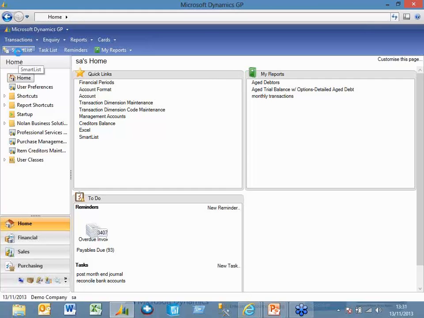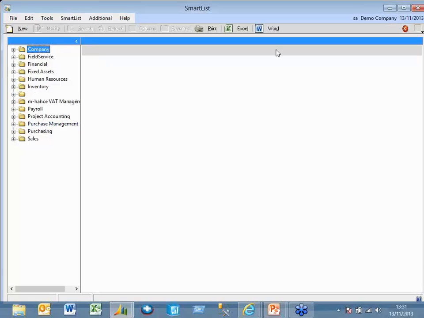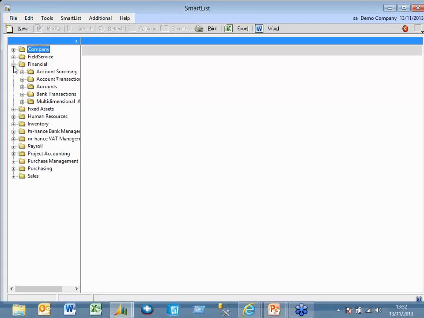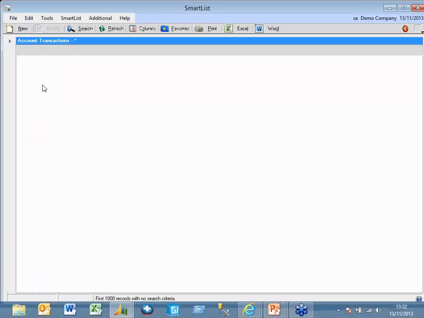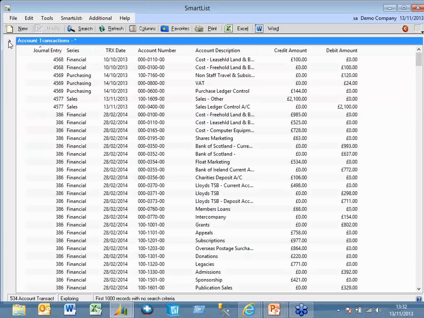So I'm just going to open up my Smart List tool, and you'll see I have a number of things broken down. What I want to be able to do is search for a range of transactions that have gone through for a range of account numbers. By clicking on my financial, you see I have purchase ledger, sales ledger, inventory if you want to use inventory. There's lots of different options that are available. I'm going to use financial. Within financial, I can look at my summary balances for every single account number, I can look at my transactions, or I can look at a range of account numbers. What I'm going to do is look at a list of all my account transactions.